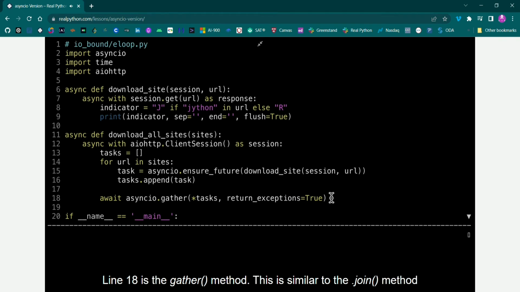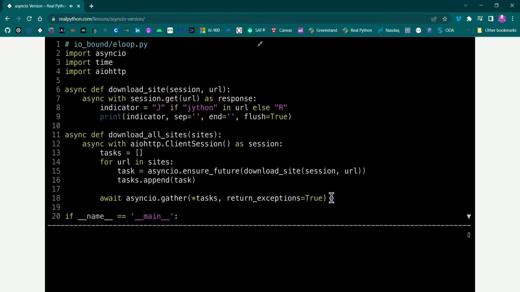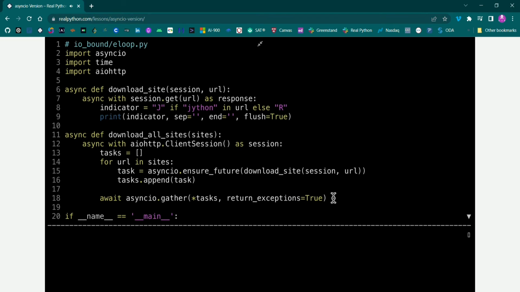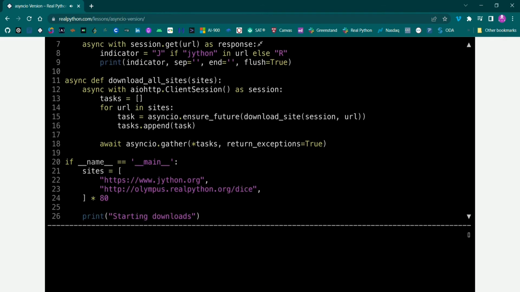Line 18 is the gather method. This is similar to the join method in the threading example. This tells asyncio to wait here until all of these tasks are complete. The list of tasks is passed in, and return exceptions changes the behavior of this method if something goes wrong while the task is being executed. I'll come back to this later. Now let me just scroll down so you can see the main code.